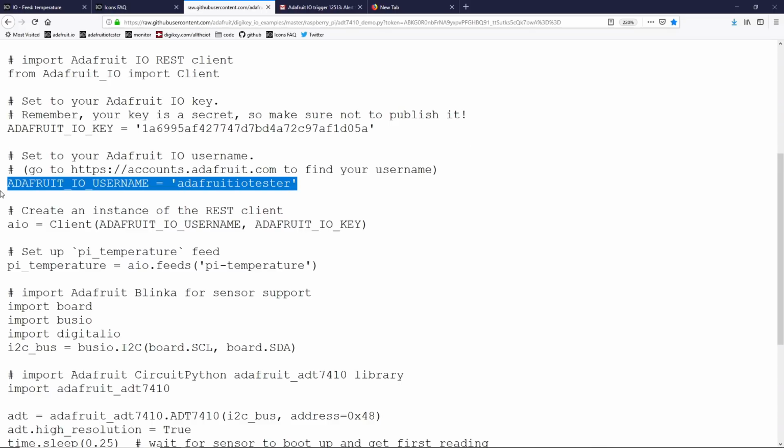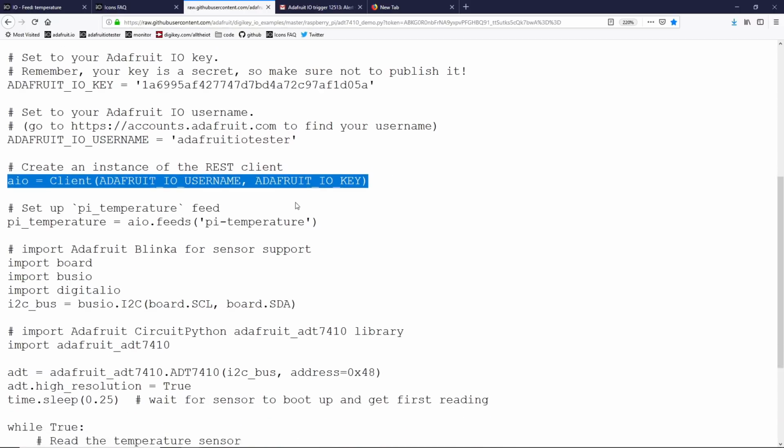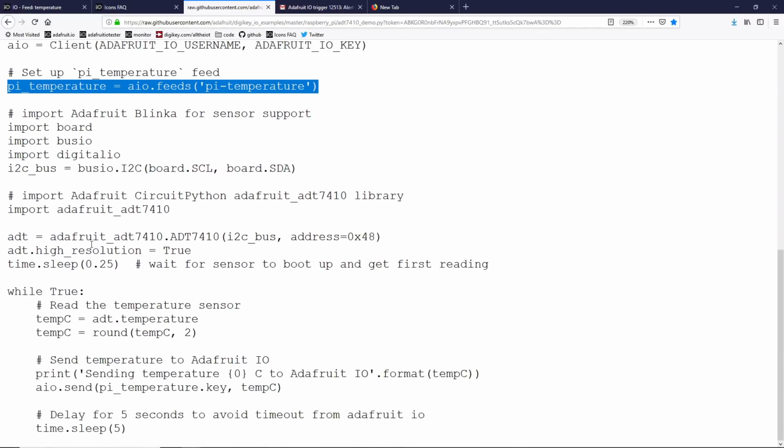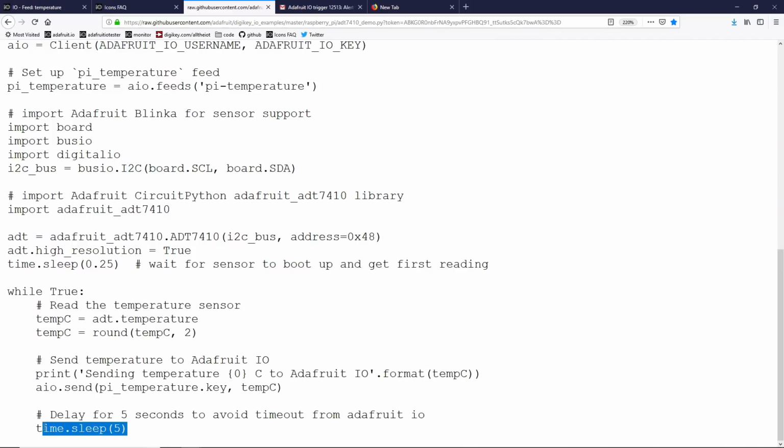That's how we authenticate. Then we connect to the service, set up our feed, add a little bit of CircuitPython library code to talk to that ADT7410 sensor, and then finally in our while loop we simply read the temperature and then send it to Adafruit IO, wait a few seconds, and then repeat. As you can tell, it's pretty simple and works quite well.